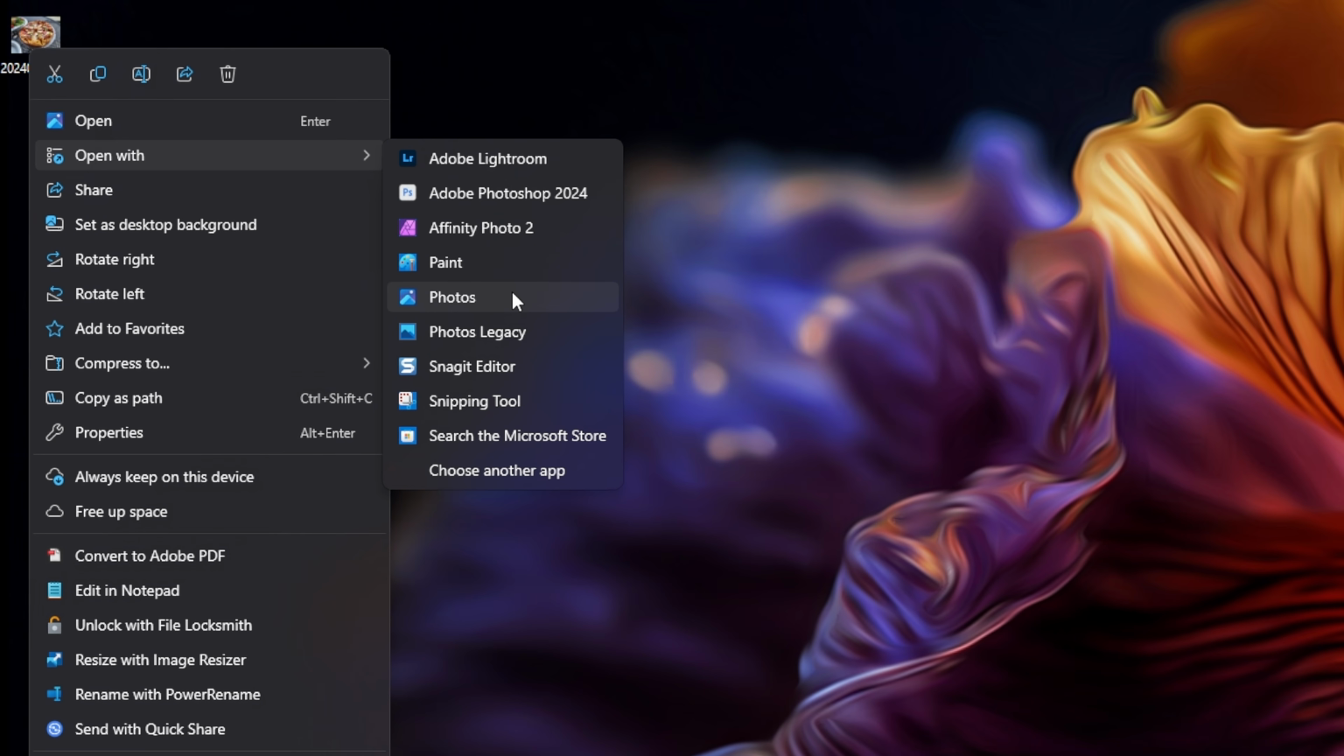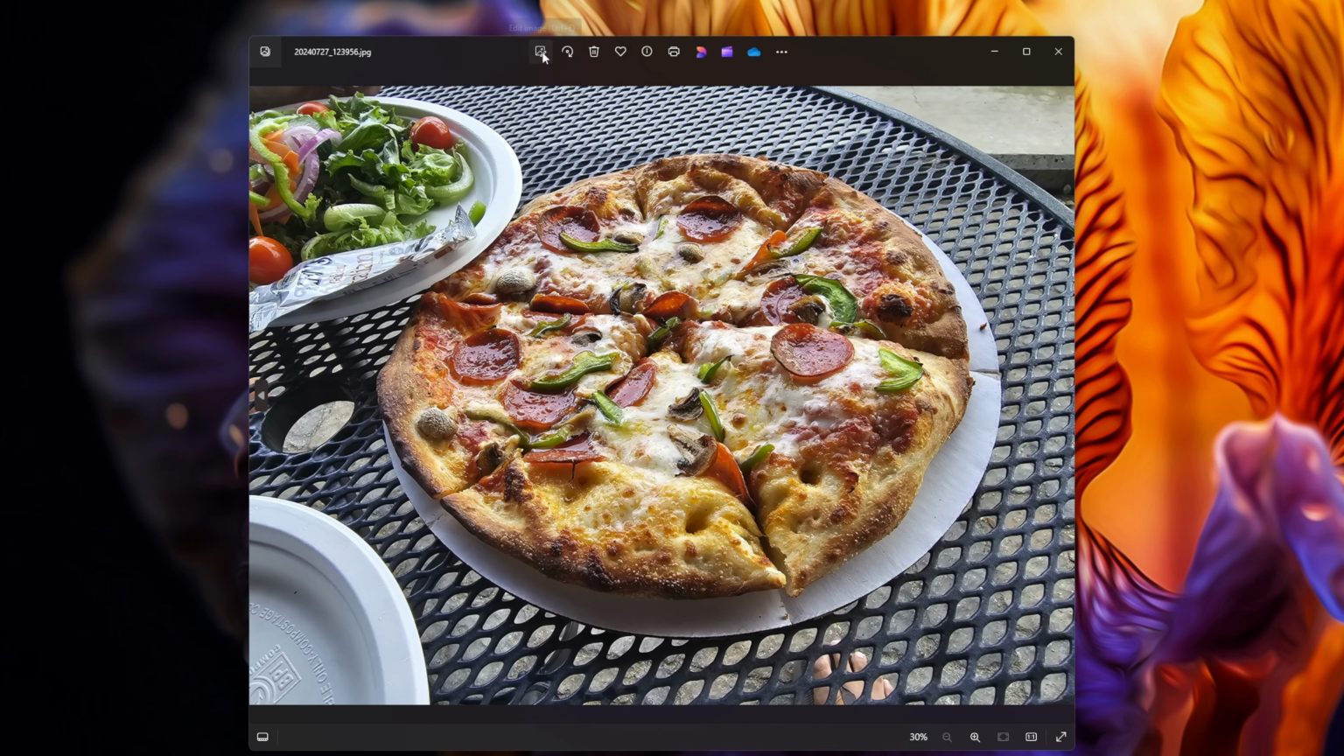Now, if you already have Photos set as a default, you can just double click and open the file, but you don't want it to be Photos Legacy. You want it to be Photos because this has all the new features. Open it up here, then you want to go up here where it says edit image.